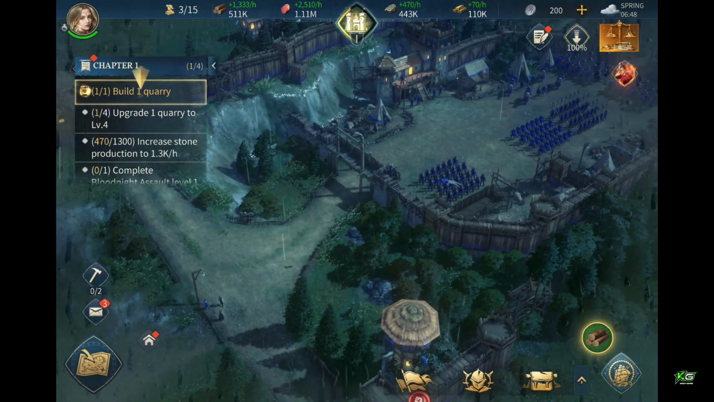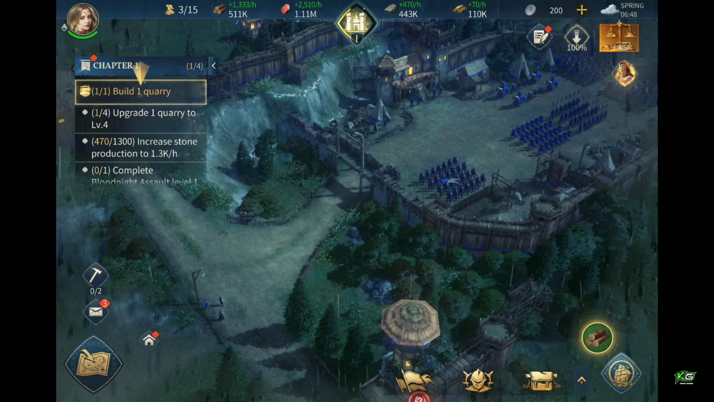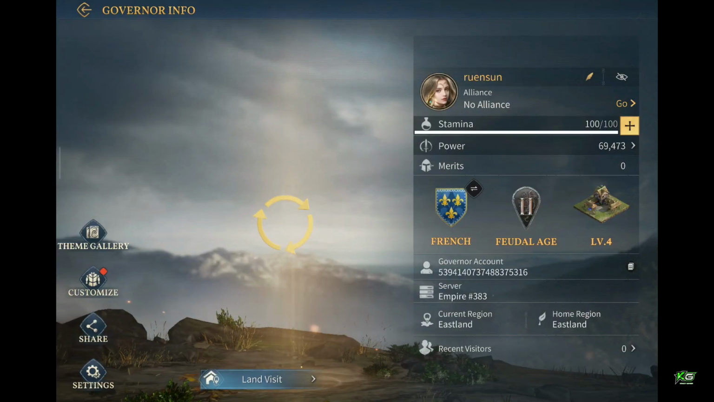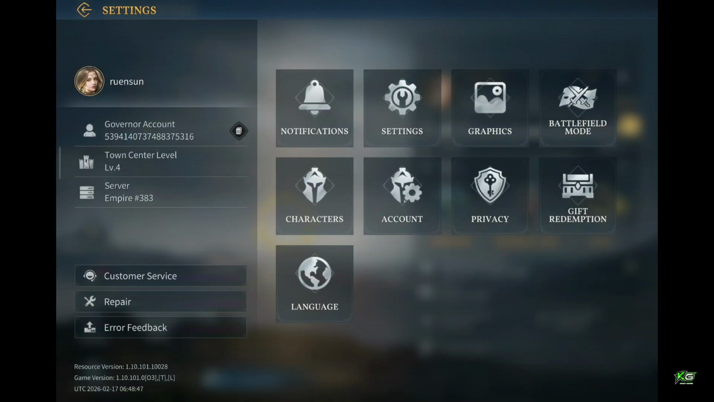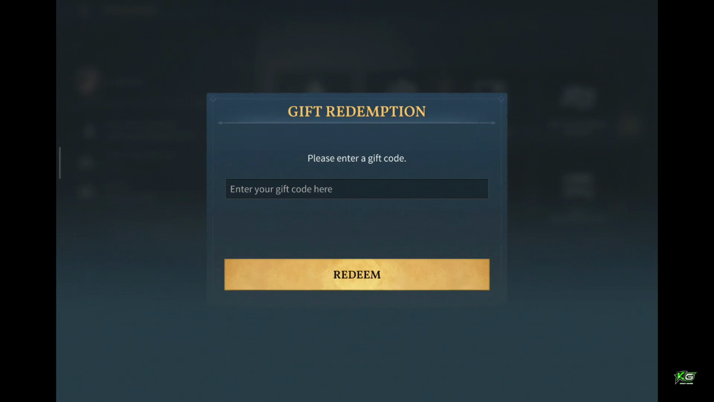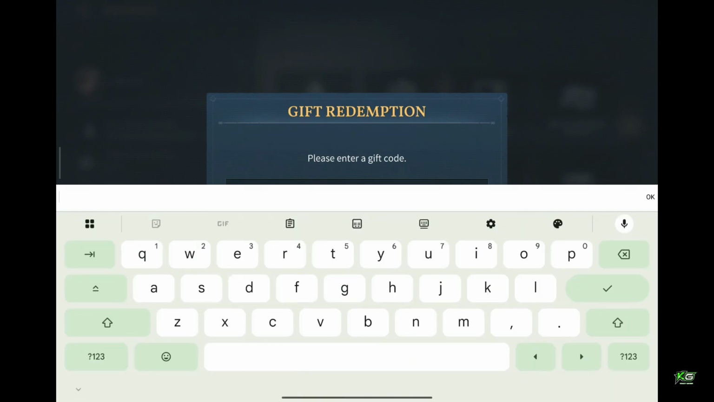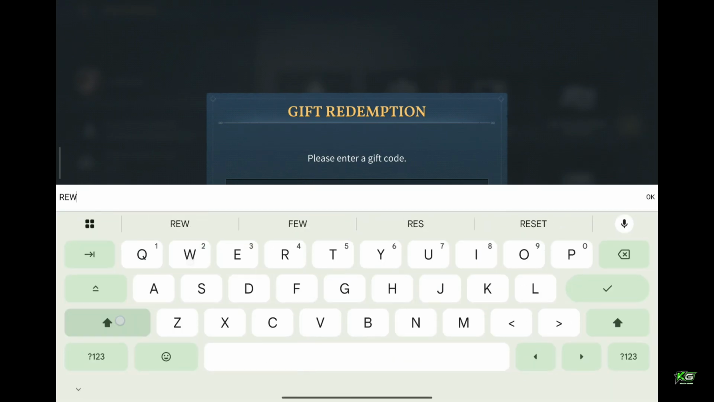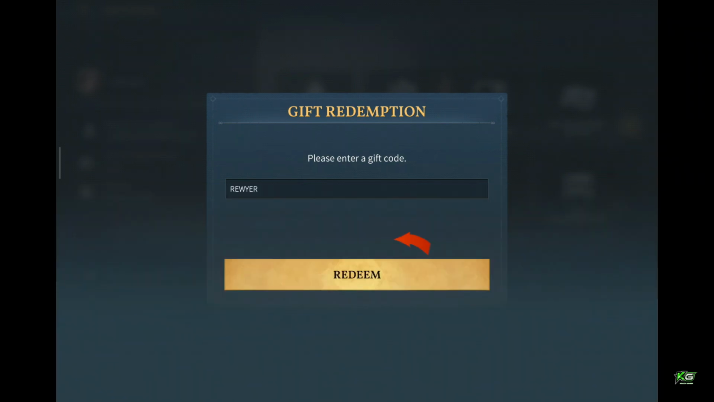Once you're in, go to the top left corner and tap on your profile icon and then click on Settings at the bottom left. After you're inside the Settings menu, look for the Gift Redemption option on the right and click on it and enter your gift code in the text box. Make sure to type in your gift code correctly and finally click Redeem.